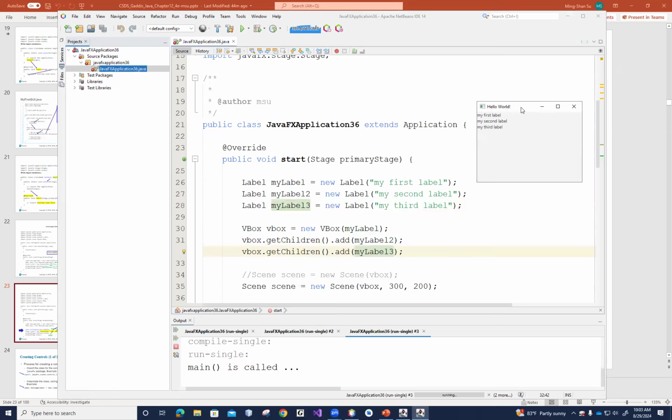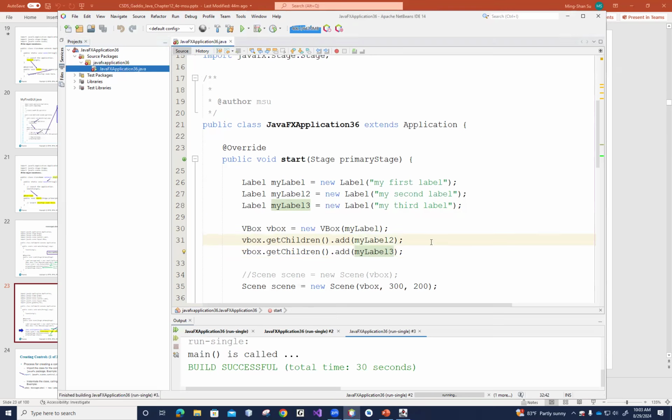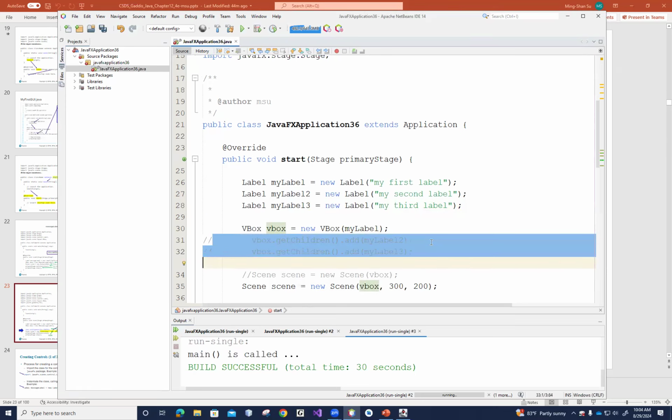But imagine if you have 10 extra controls you want to add to it. Then you've got to write getChildren, add control 1, control 2, control 3, control 4. That's kind of crazy, right? So is there a better way to do it? Yes. So how about we try this approach? Even though I'm kind of jumping ahead of myself, but it's okay.